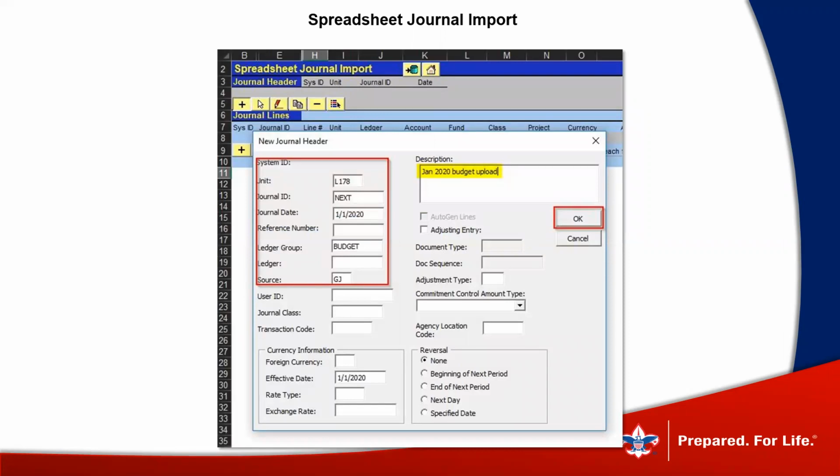You want to verify your unit number. You want to verify the journal date. In this case, we're doing January of 2020 budget. And then we give it a description so it's unique. And then we're going to click OK.